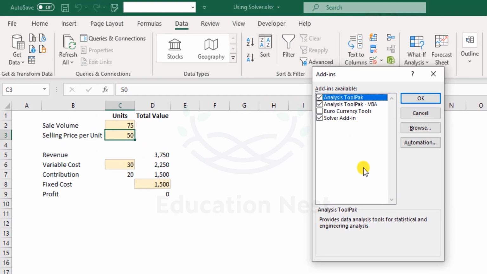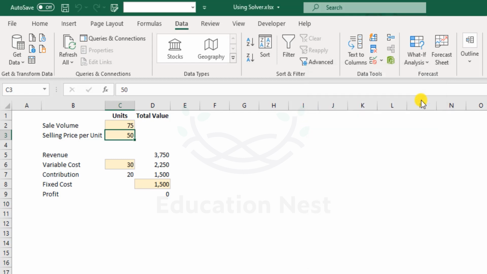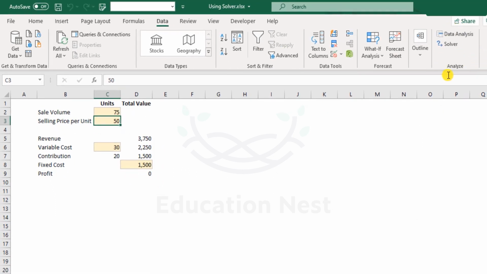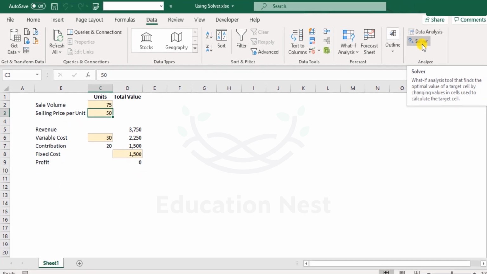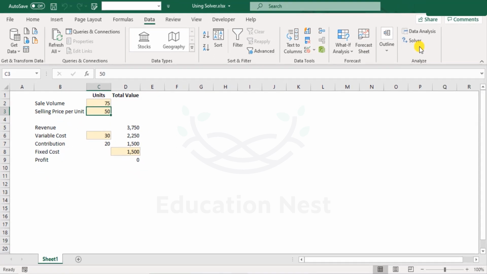So we have 4 add-ins available over here. All we need to check is the Solver add-in. This should be checked. As of now, we are not concerned about the other add-ins. We only need the Solver add-in. Once this is checked, click OK, and you will have a new section over here called Analyze and the Solver icon over here. Now, let us use this amazing tool to determine multiple variables to reach the target number.